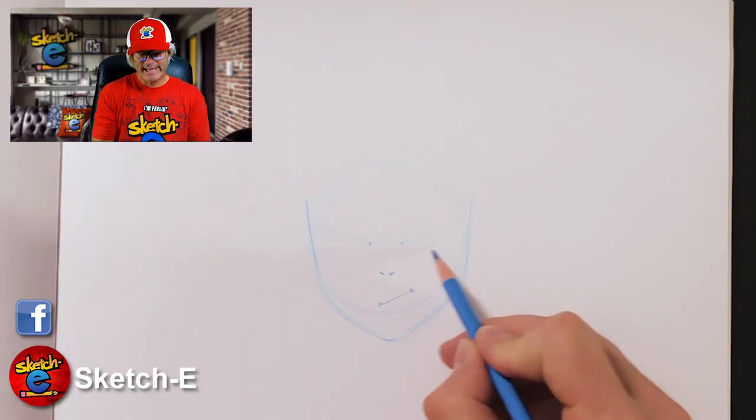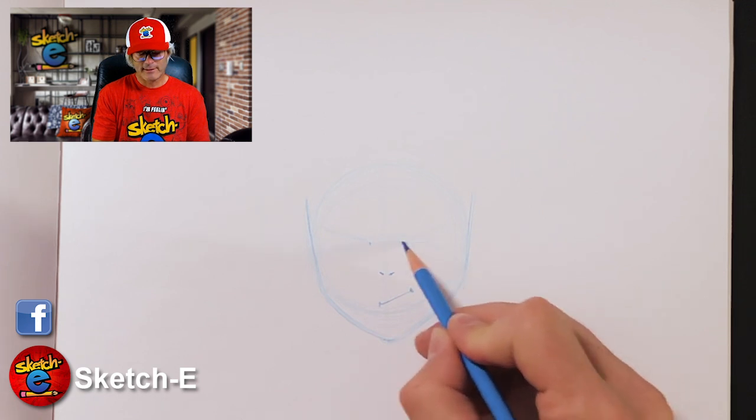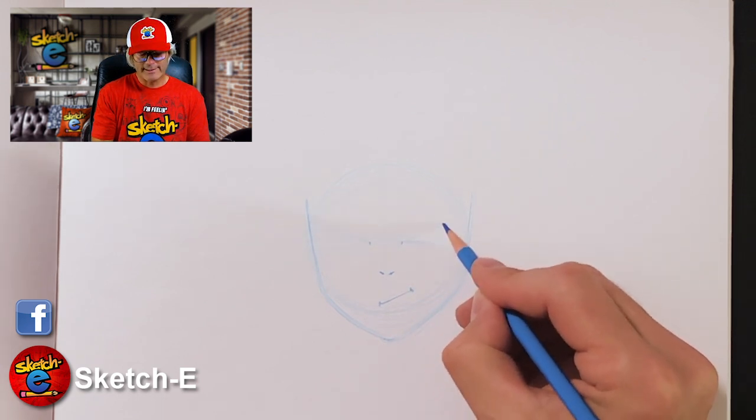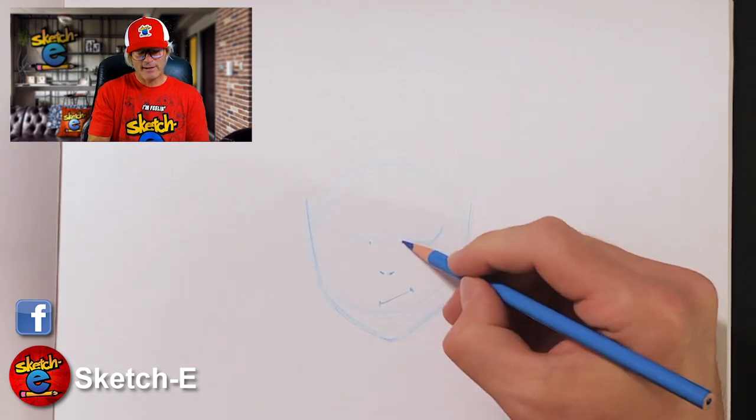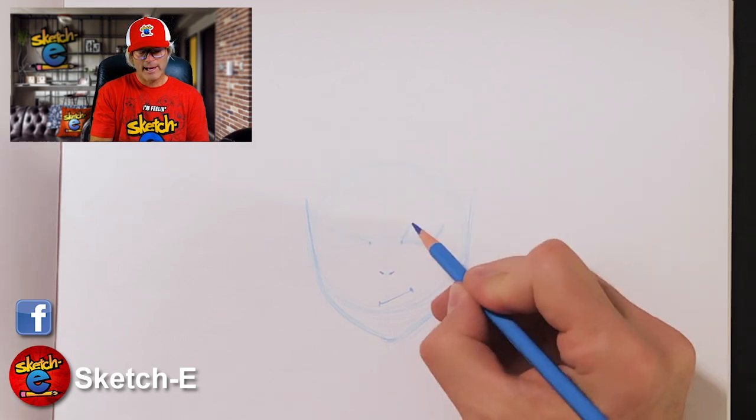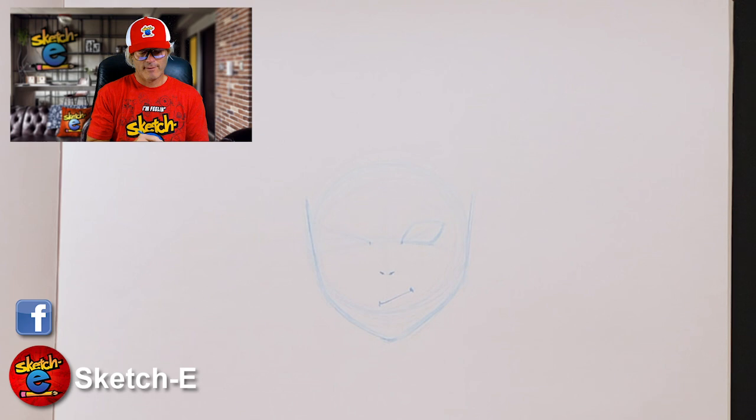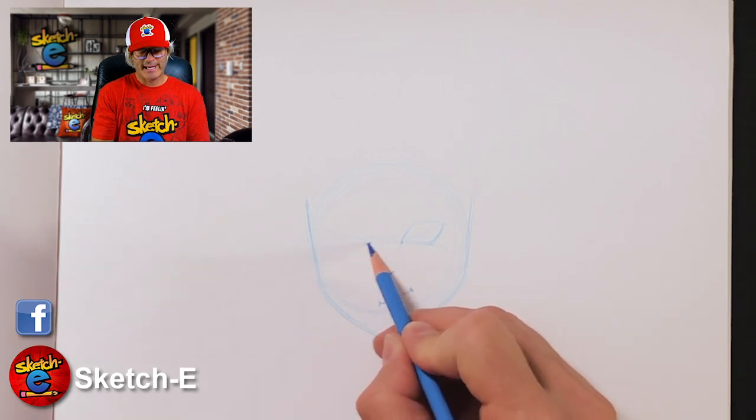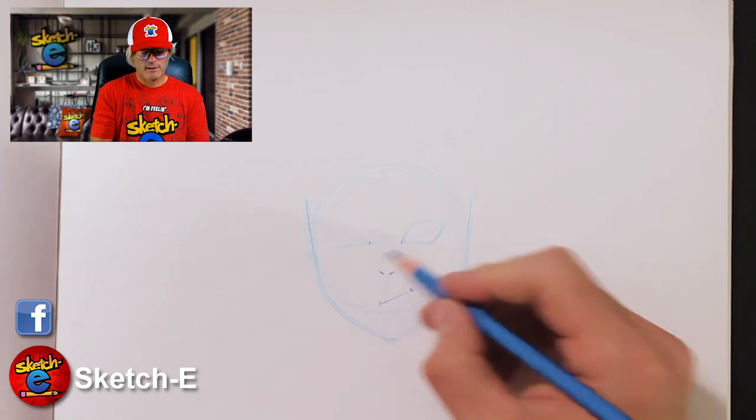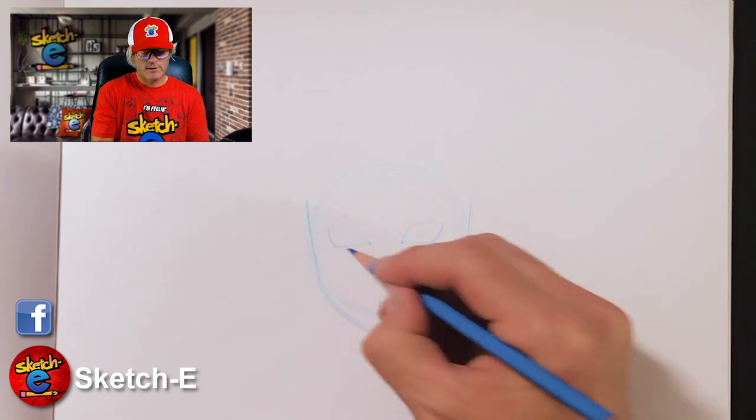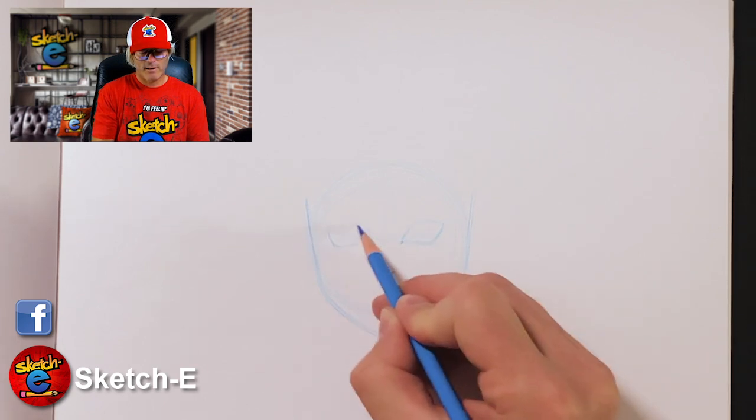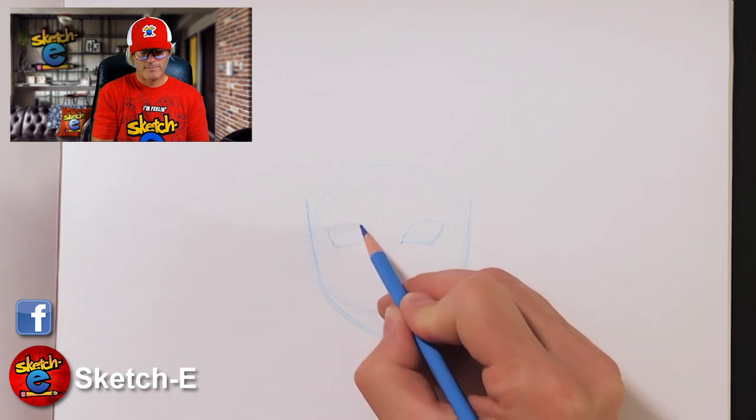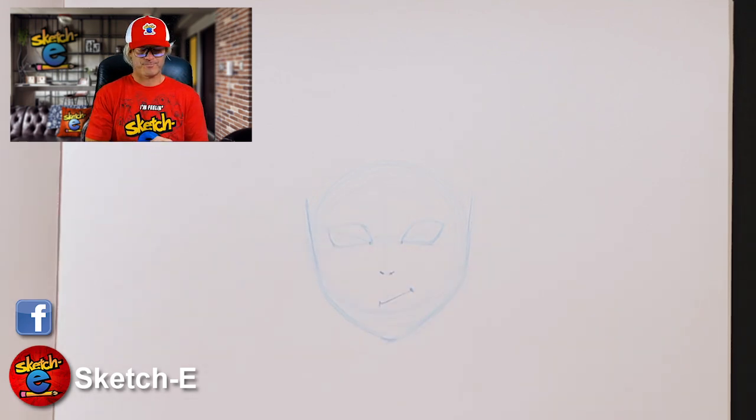The bottom of the eye follows this lower arch, like this, and then it goes up like this. The inside goes up and then over. Let's do the same thing on the other side. Follow the arch, go up to the diagonal, and then do the same thing here. Up and over. They kind of look like leaves.